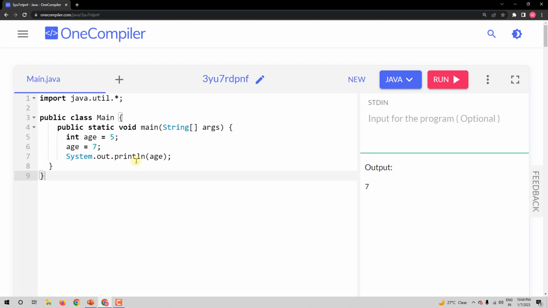This is because I first initialized age equal to 5. I said age equal to 5, and in the next line, I said age equal to 7. Now, the new value 7 will be stored in age. And then I am printing out the value that is stored in age. So the latest value that is stored in age will be printed out at this point, and that is why I am getting 7.